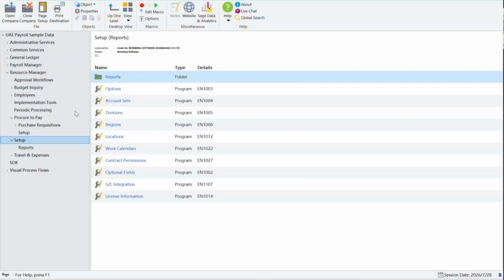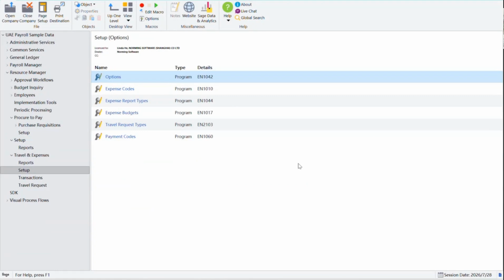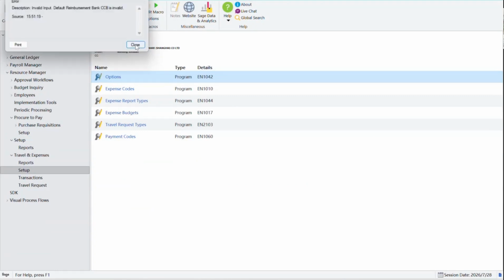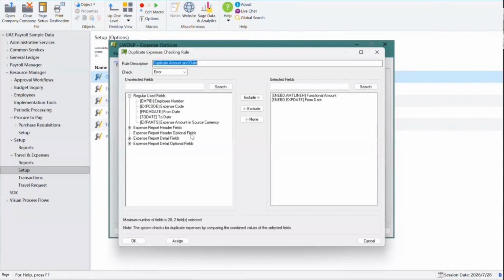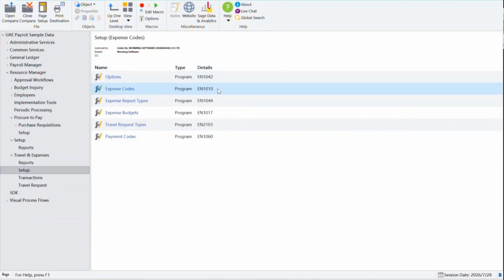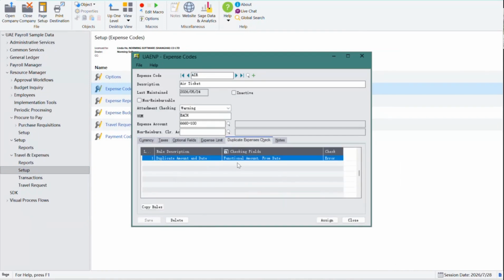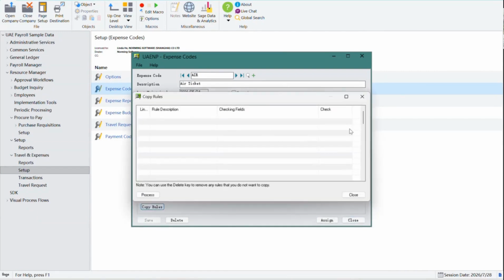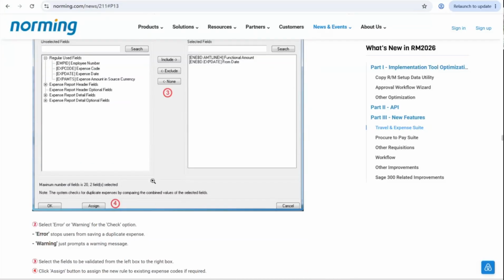So under the expense options, let me go to the, yeah, you can see we have the checking rule. You can assign it, right? Click the button, assign it. But if you go to the setup expense codes, you can maintain the rule for every expense code, right? Okay. You can also copy the one you defined in options. Okay, so that's the duplicate expense checking.